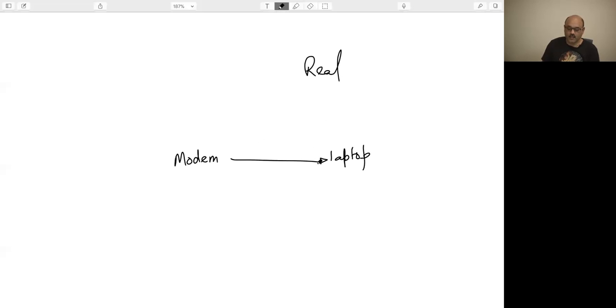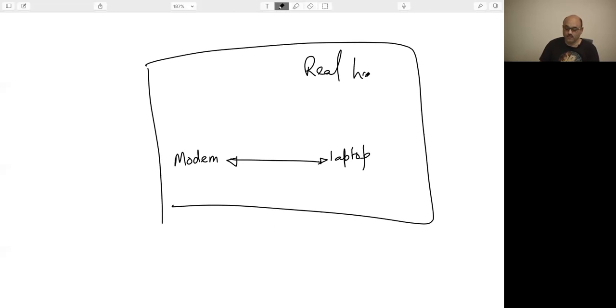What do you do from a home setup? Like this is your real home, for example, and you have your laptop. Do you take a modem from Comcast and connect your laptop directly? Sorry, I should draw it this way. You have a real home. Do you do it like this?